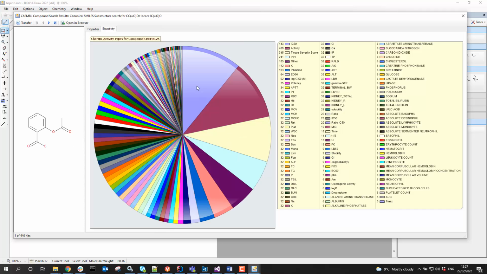So we have this pie chart that captures all of the available information, all the bioactivity information that's there in the ChEMBL database for aspirin, for the structure that we've got here. So yeah, there's tons and tons of information in here. You could go into the browser mode and then dig down and look at that information in more detail.